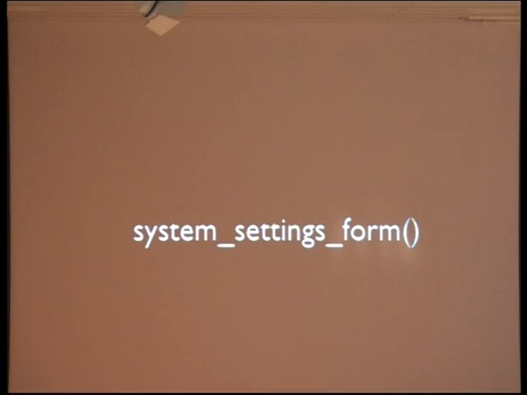So we're working on getting some more data awareness into Form API, and there's an issue about implementing system settings form in the new system and making all of that work. And we plan on having that done before Drupal 8 ships.